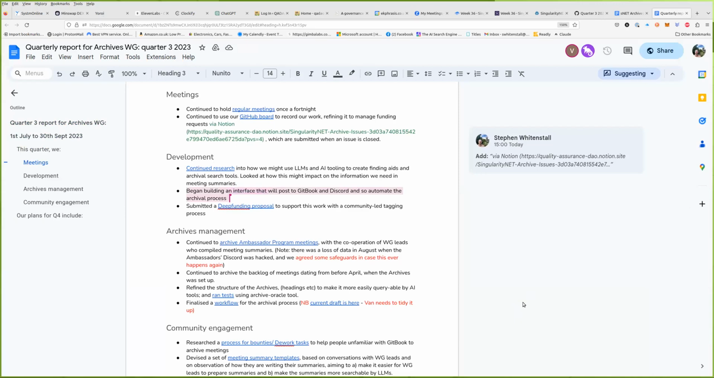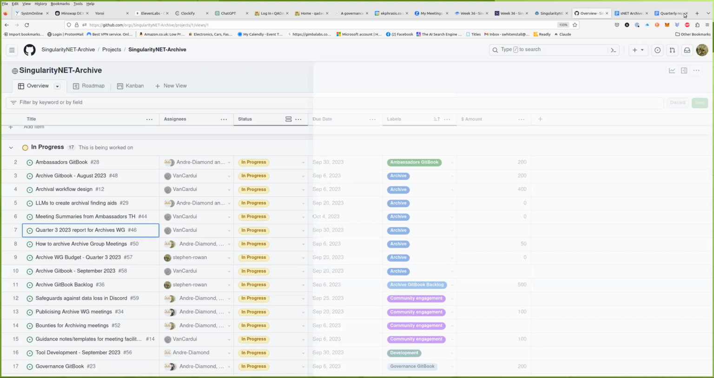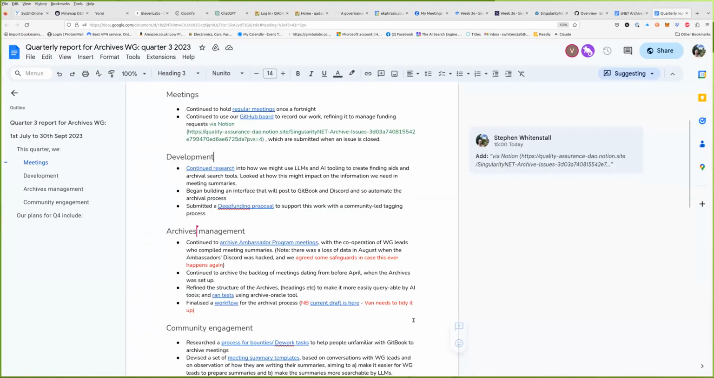I guess maybe that second point, began building an interface, could do with a link. Which issue would we link to there? Yeah, I can drop the issue links. If you could do that in chat, that's great, because that one links to obviously the LLMs issue. Yeah, cool. If you can add one for the second point, that would be great.